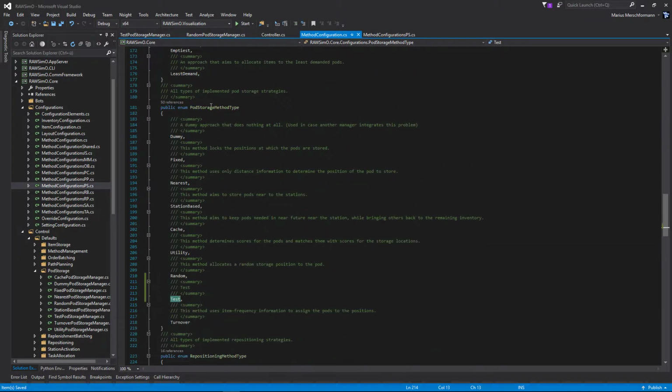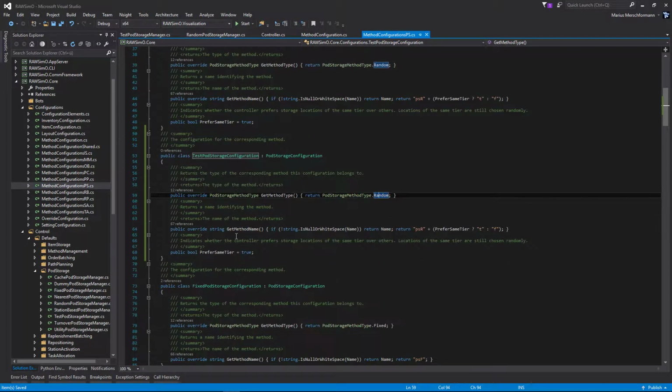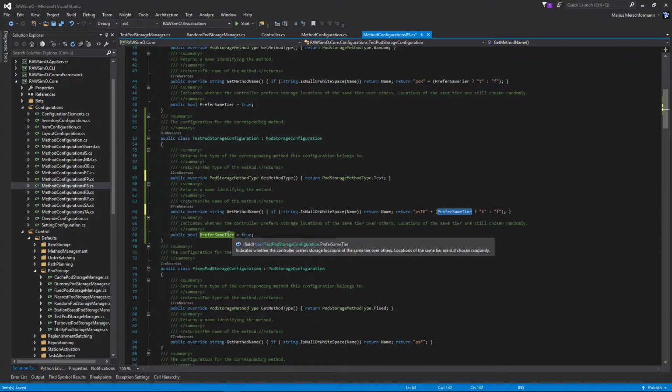So we have a new pod storage method type called test. And this has a configuration in here. We of course need to set this to test then. Then we have some abbreviation for that one. Let's call it TE. And here we have some settings, for example, whether it prefers the same tier if the instance has multiple tiers. So it doesn't do complete random across all storage locations, but only across the ones located at the same tier.